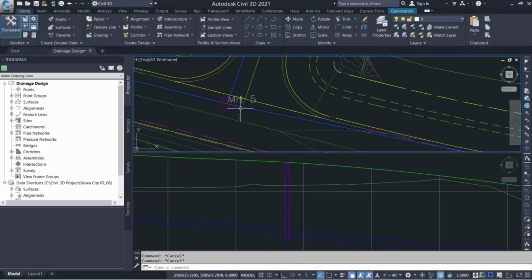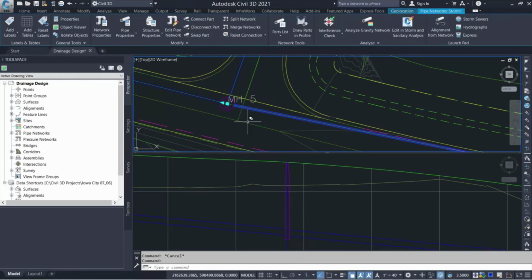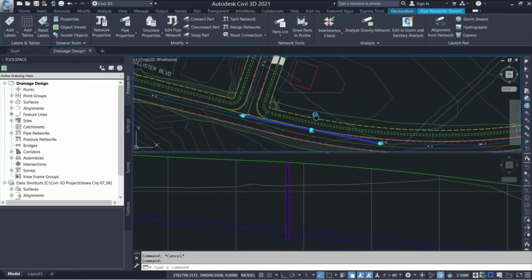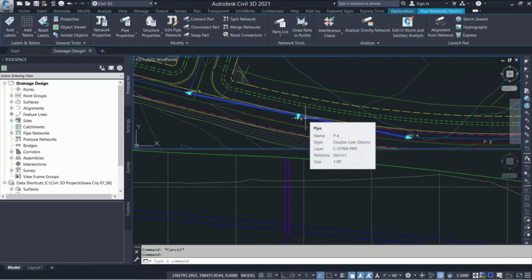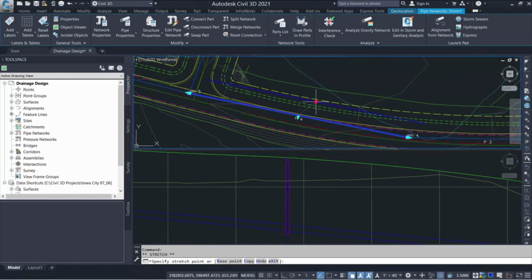Now select the pipe to the right of the structure. The square grip in the middle of the pipe will enable you to move the entire pipe to a new location. The direction of the pipe remains fixed.